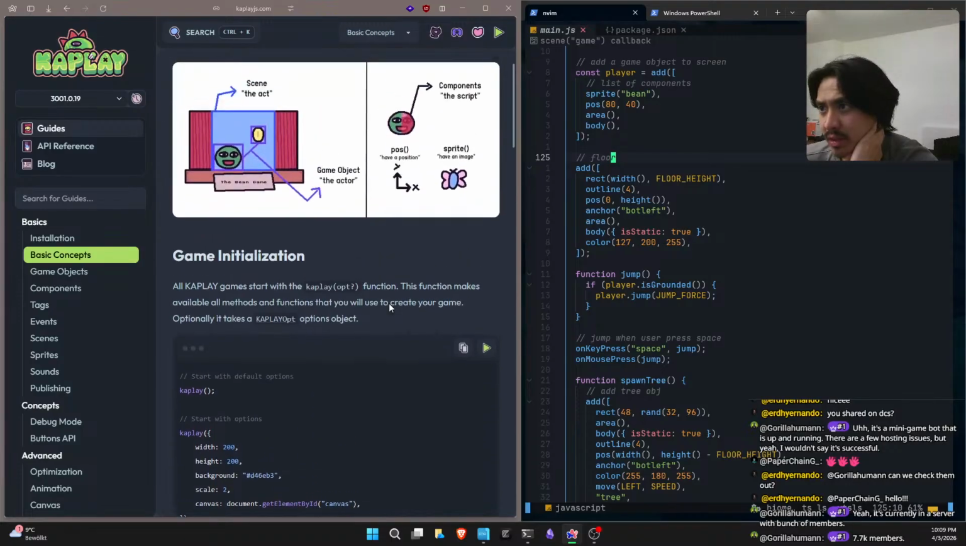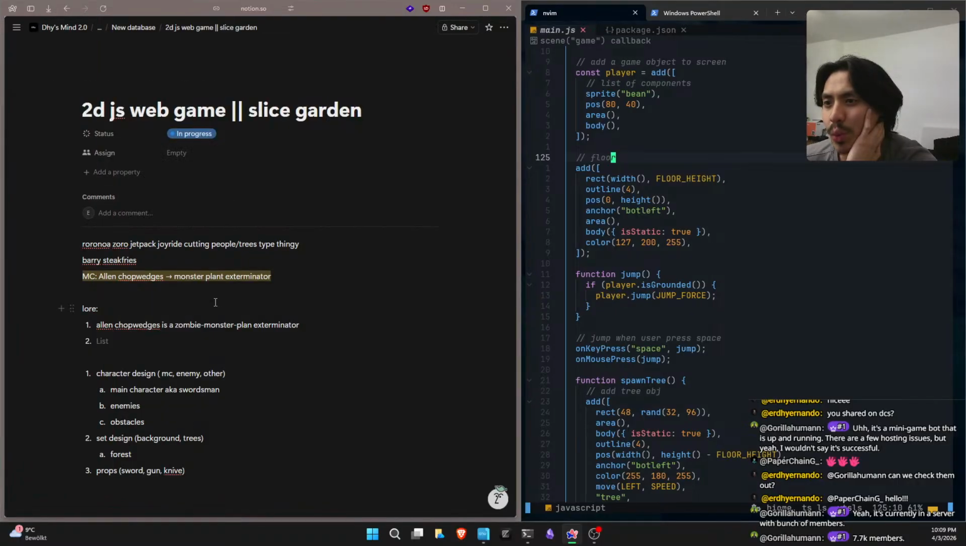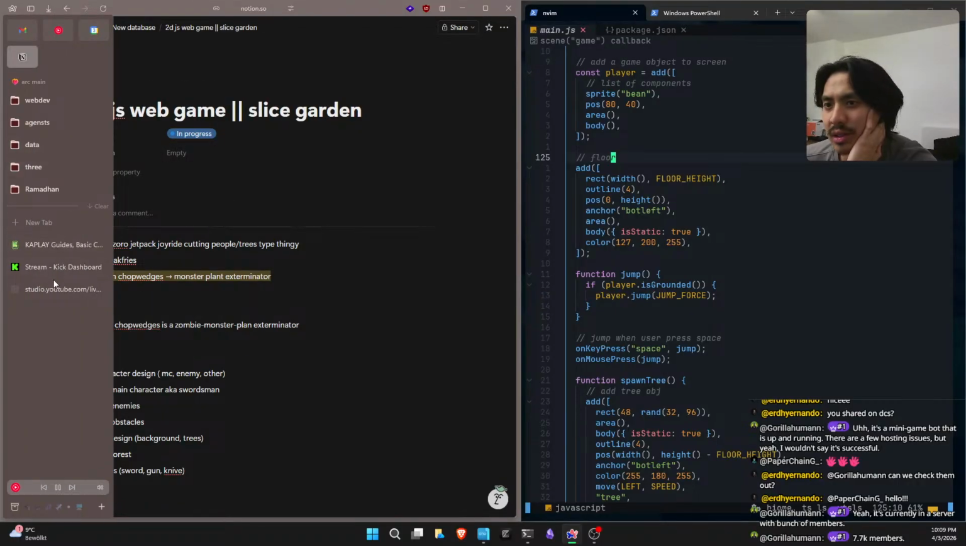So that means the components are the scripts the actor follows. So that means we would have the character, the MC, our... I forgot his name. Chop Wedges.